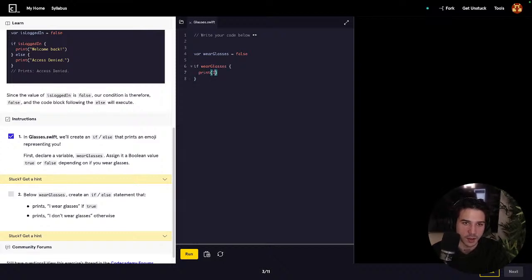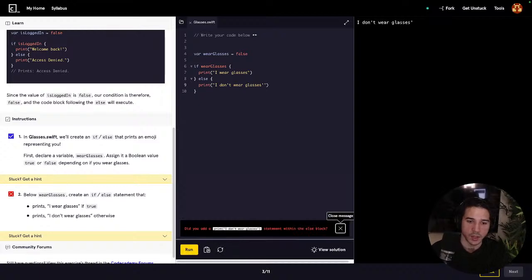print I wear glasses, else print I don't wear glasses. What did I do wrong? Did I misspell something? Did you add a print I don't wear glasses statement?